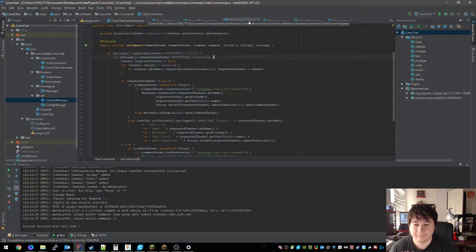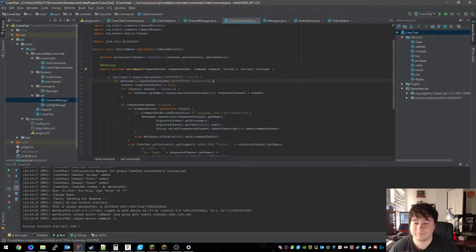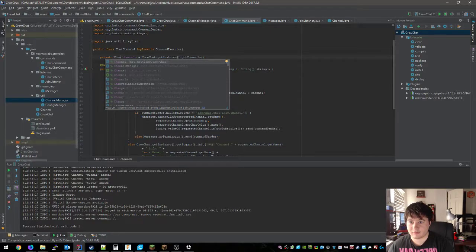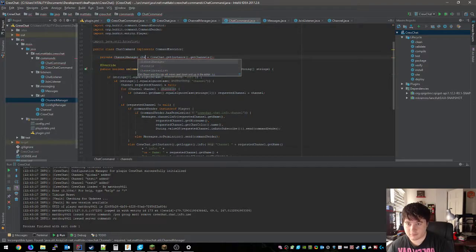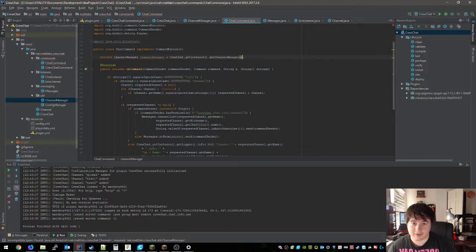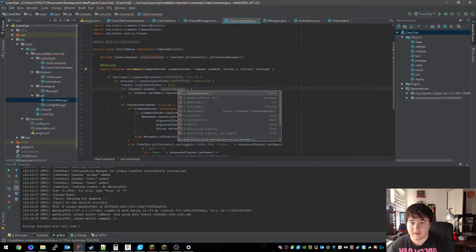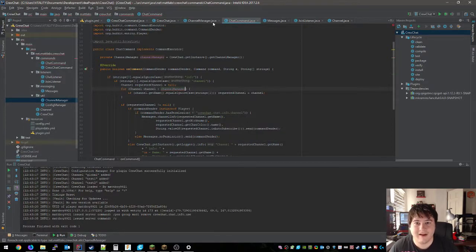And then in here, where did it go? Channels. So we want private channel manager equals dot get channel manager, like that. And then down here we're gonna do channel manager dot, oh, we need a method for that.